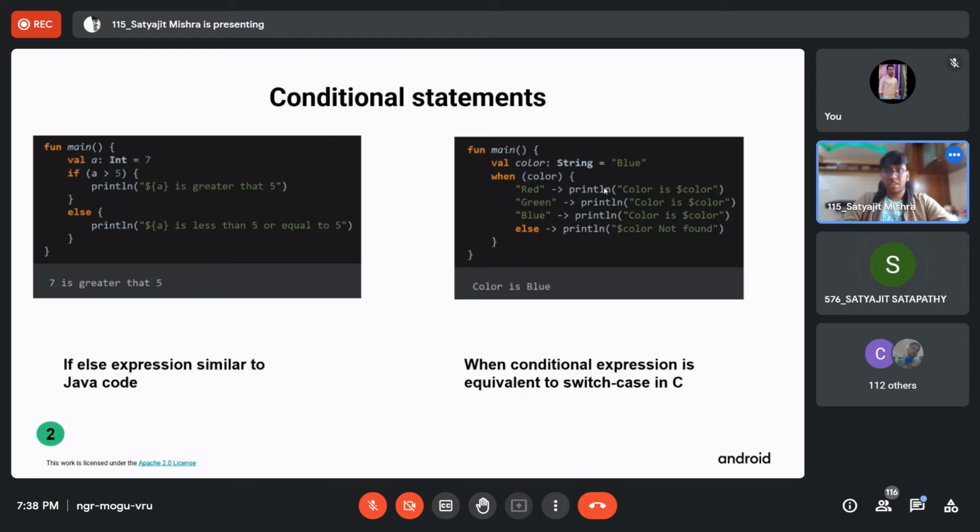Bhaiya, in when, is the else part necessary? Like in C, we have a default case, or we can use it, or is else necessary here? Okay.